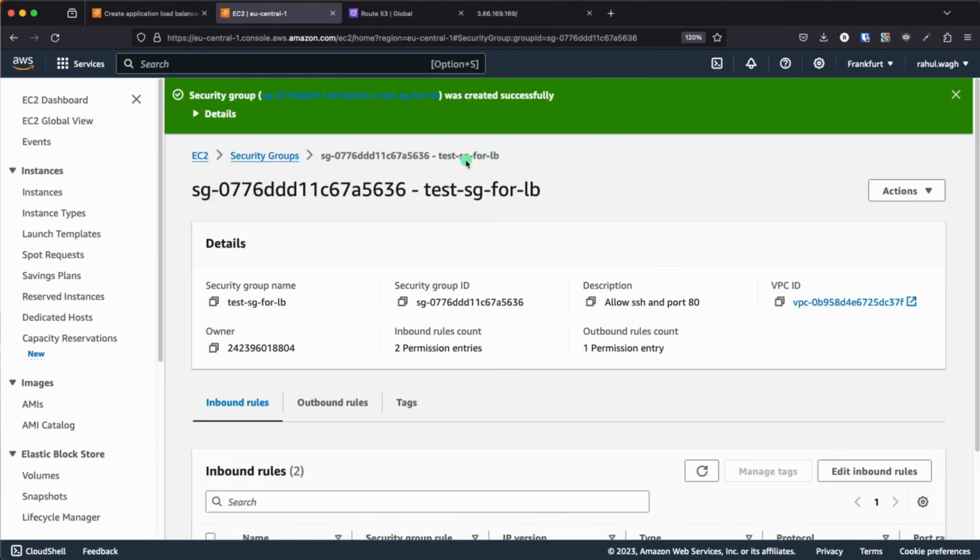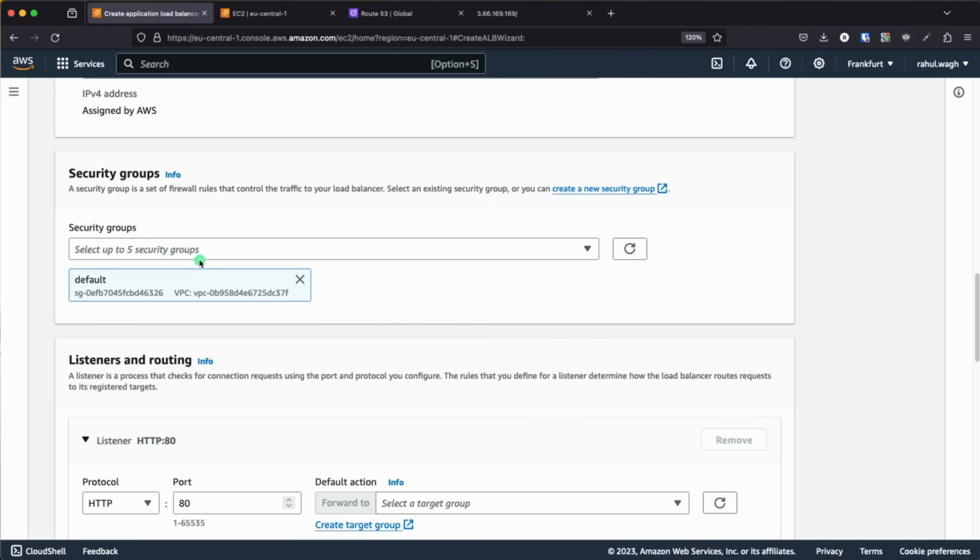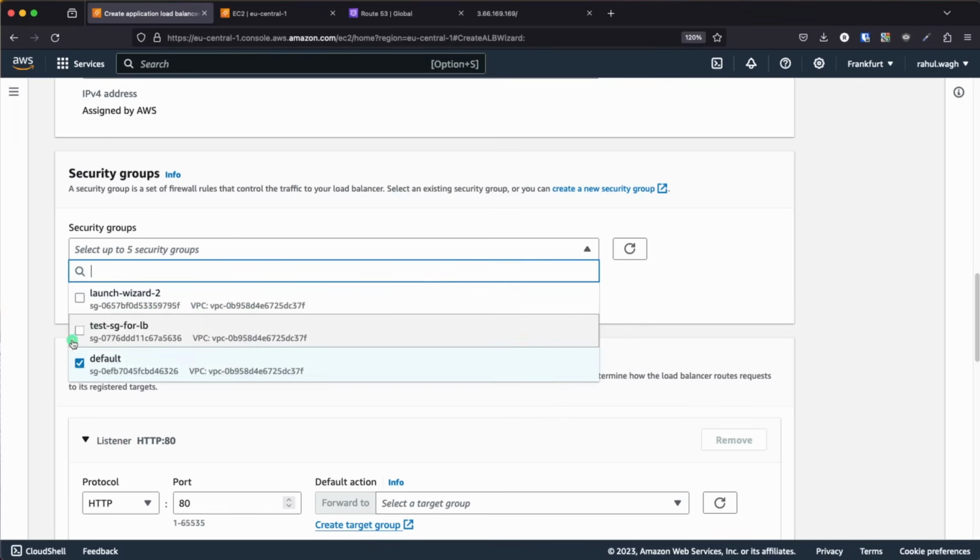And here you can see our test security group has been created. So just copy this name, which we need. And again, go back to our load balancer. Here we are trying to add that security group. So from the drop down, just refresh this page, and here you will find the test security group which we have just created.